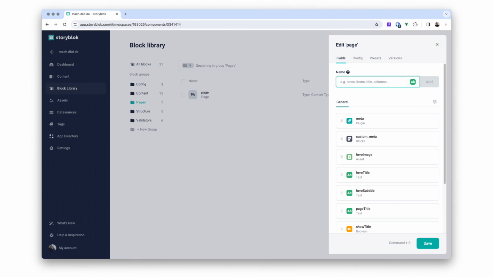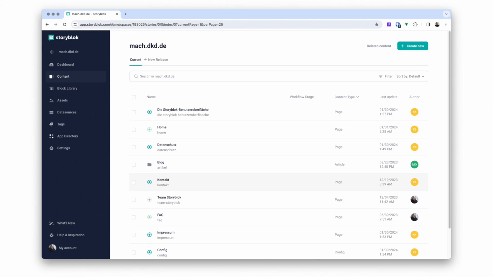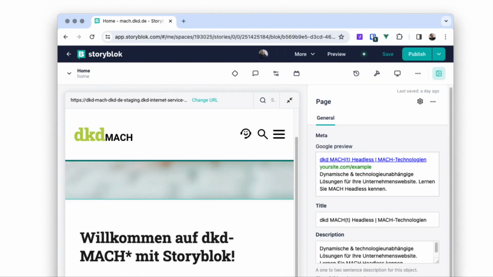So first step, we model our different data models, content elements, and this is done in the block library. And if we have defined our data, we can create content. Here you can see our site structure, and we have pages like our homepage or a folder with blog articles. And when we'd like to edit one of those so-called stories, you get this interface.